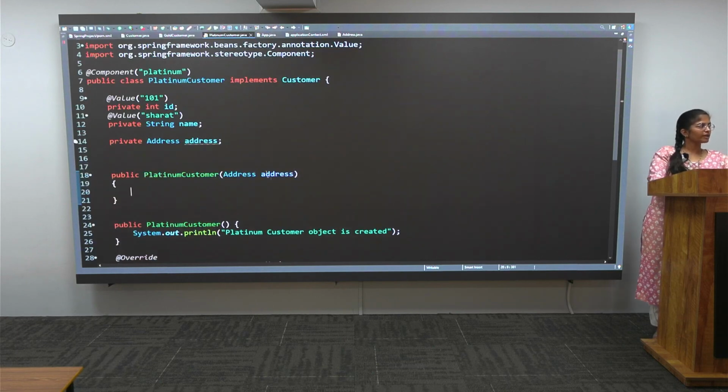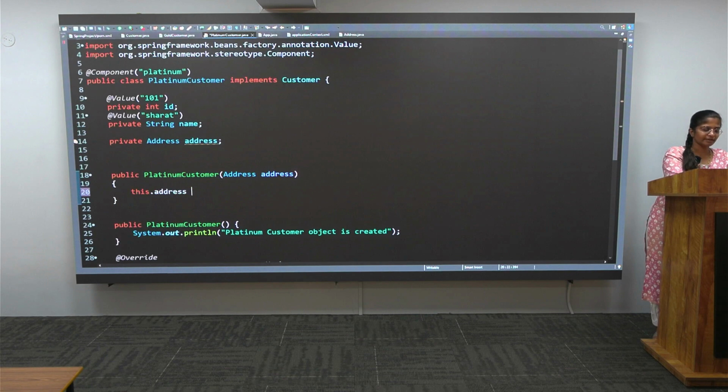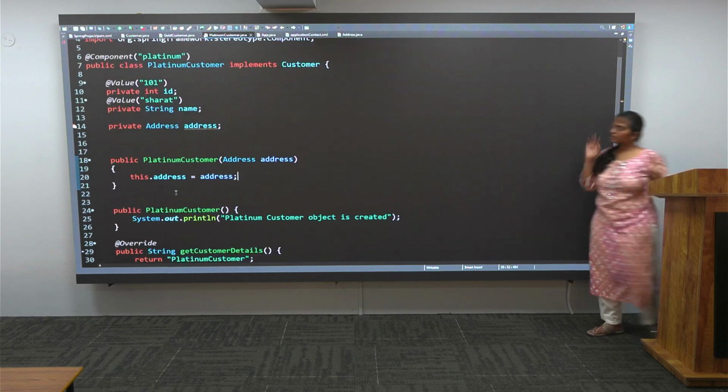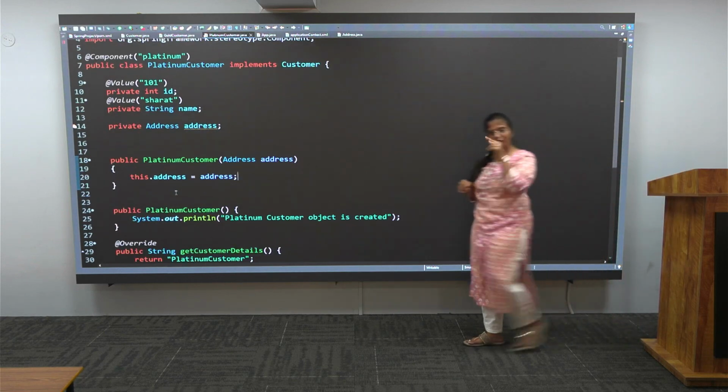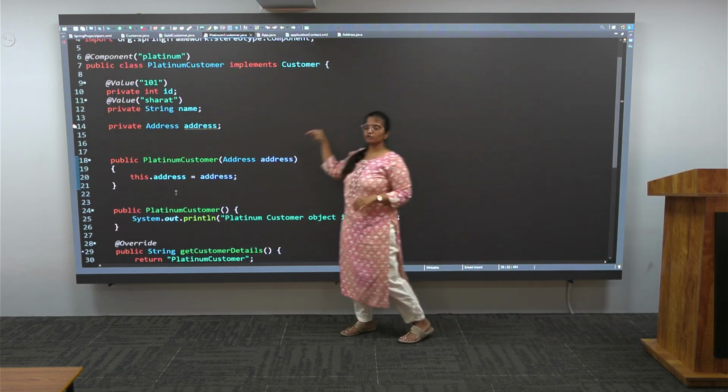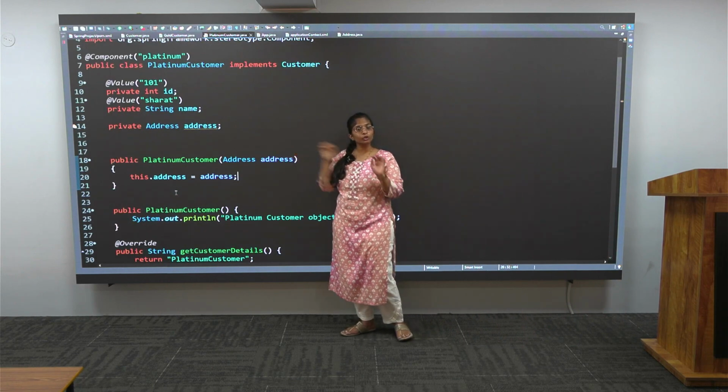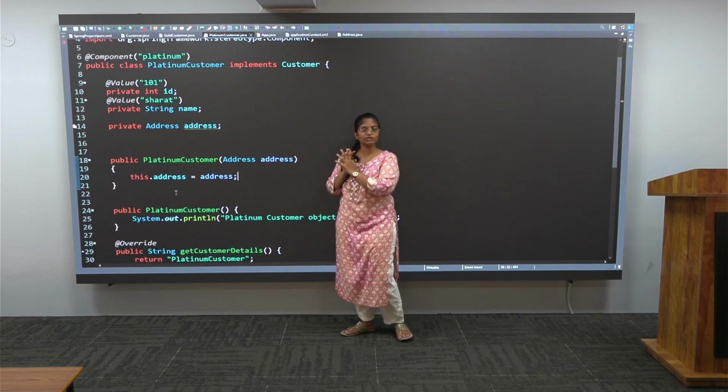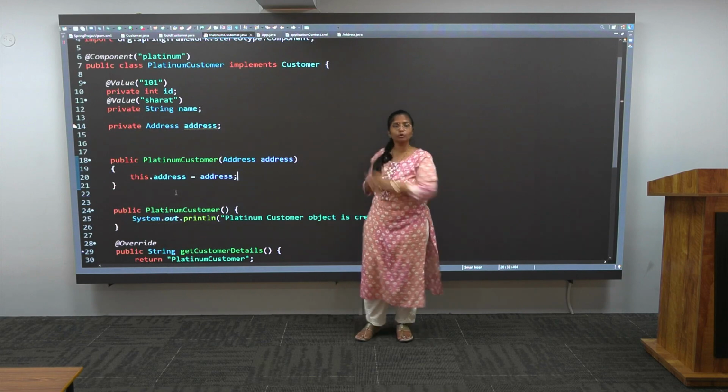Inside this, whatever value will be assigned should be assigned to this particular field. What should I be saying? this.address = address. I hope it is clear. Now, if you write this much, it is not enough. I have to tell Spring that I am making use of constructor injection, because you as a programmer know you want to do the constructor injection, but Spring also should know this part, right?